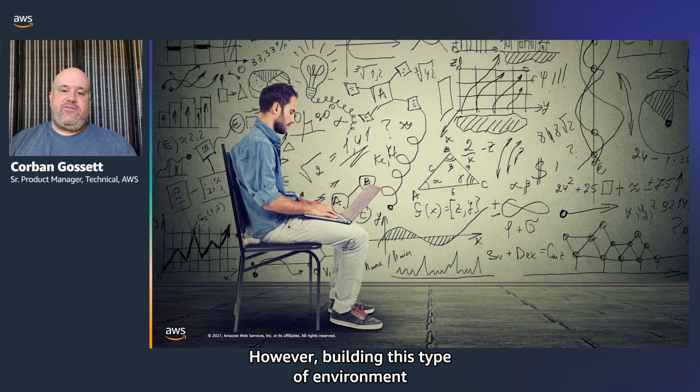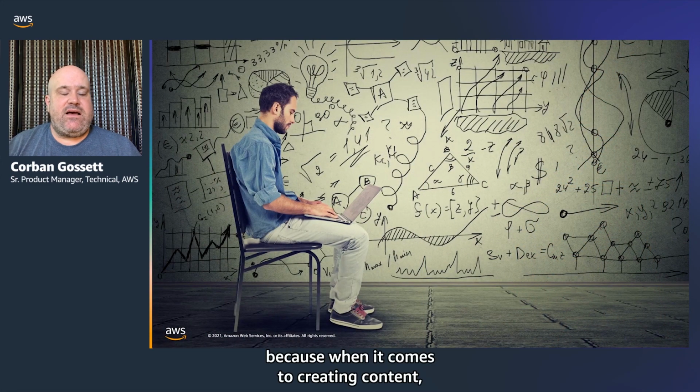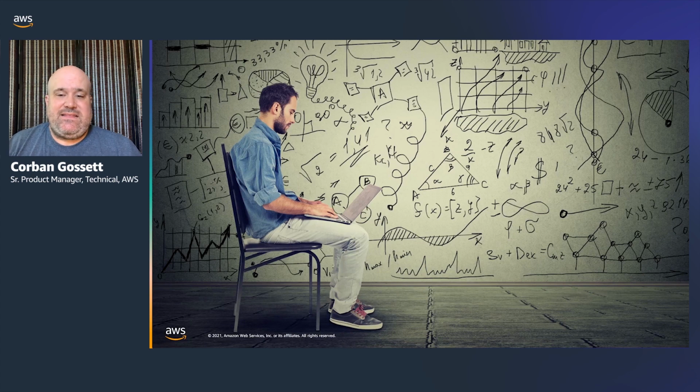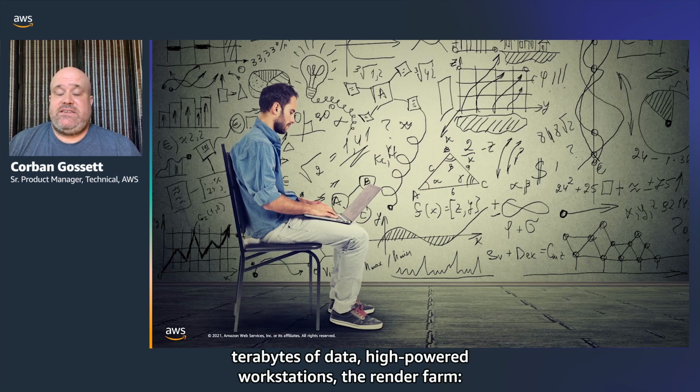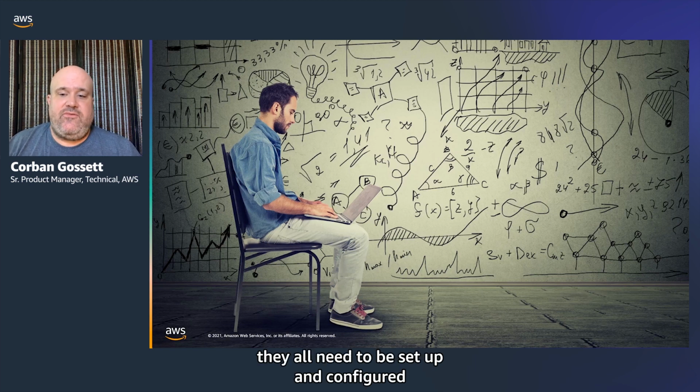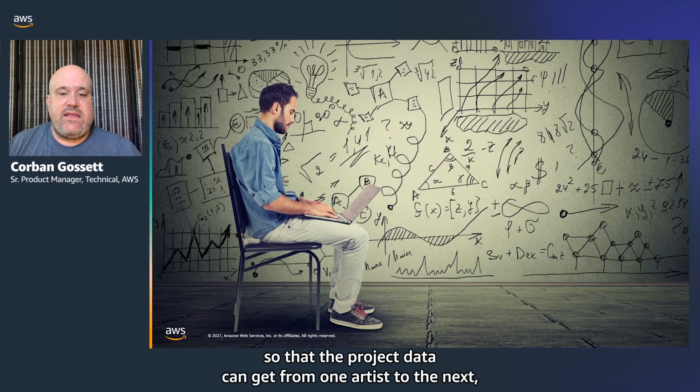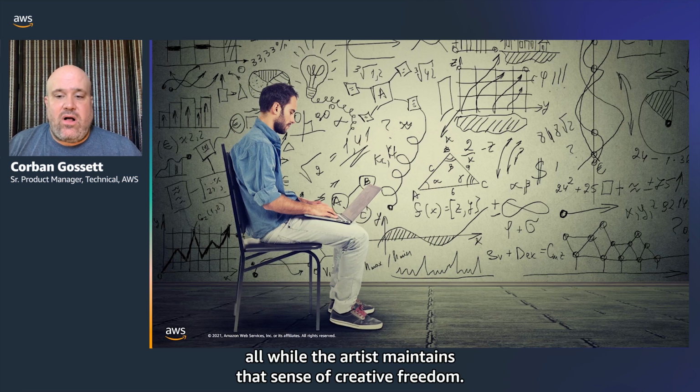However, building this type of environment is easier said than done because when it comes to creating content, there's a lot of moving parts. This can get really complex. Software packages, licensing, plugins, versioning, terabytes of data, high-powered workstations, the render farm, they all need to be set up and configured so that the project data can get from one artist to the next, all while the artist maintains that sense of creative freedom.